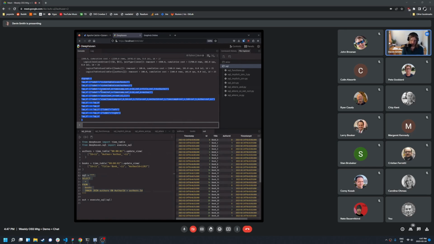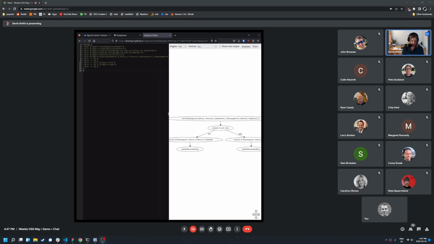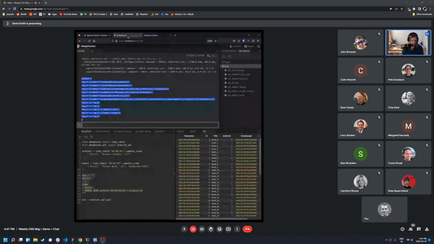So if we take this GraphViz over here, we can paste it out. And this is the plan that we've got now. We've got a books ticking table, an authors ticking table, some views on that, a join on that, and then our ultimate view on that that we're getting out here.